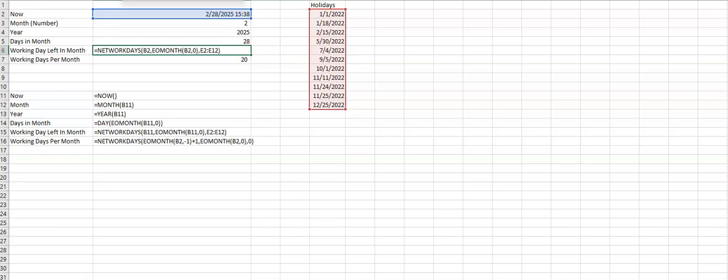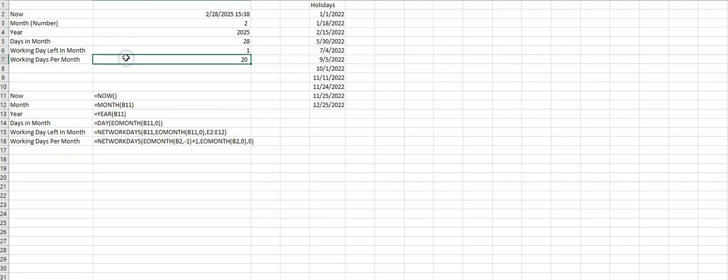The NETWORKDAYS function, we still use the NOW function, and we put in the number of holidays, and that calculates the number of working days left in the month. And then we still use the NOW function, and we use the NETWORKDAYS in the month function, and that will calculate the number of working days within the month.